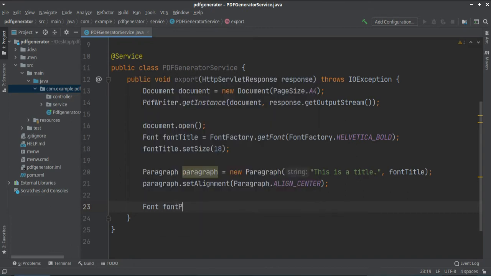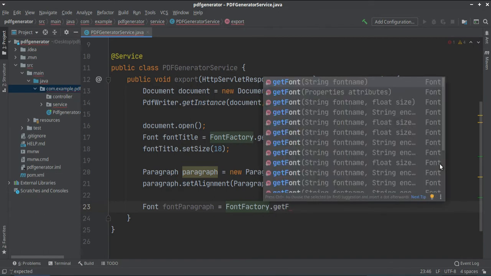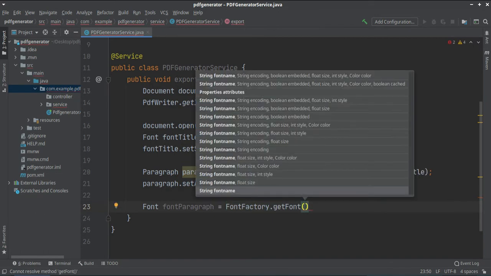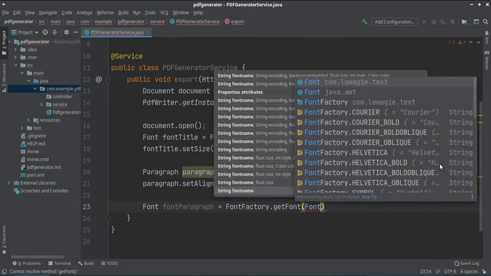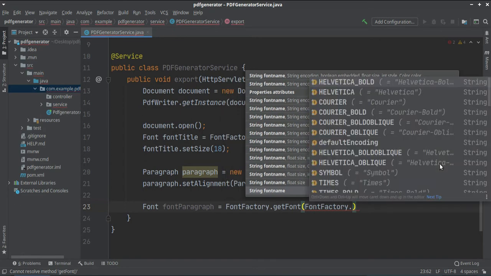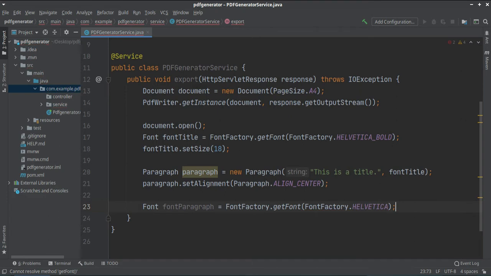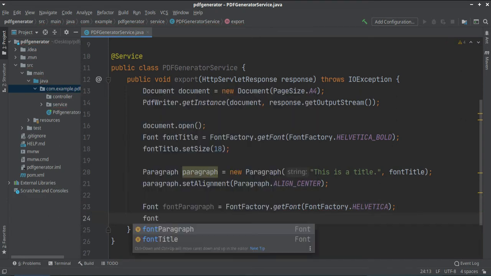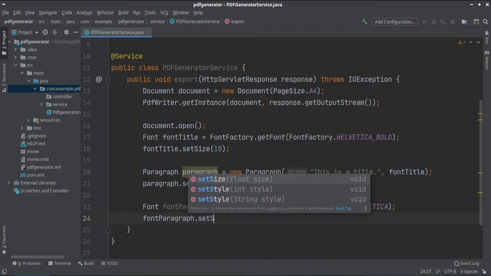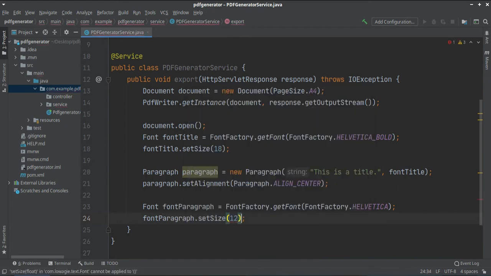So I'm going to call it fontParagraph. And I'm going to say FontFactory.getFont. So the same thing, we're getting a font. And this time, let's not get the bold one. Let's just get the regular version. So let's get the FontFactory Helvetica, but the regular version. And that's perfect. Okay. So let's also set the font size here. So fontParagraph.setSize. Let's set it to 12. That's going to be perfectly fine.